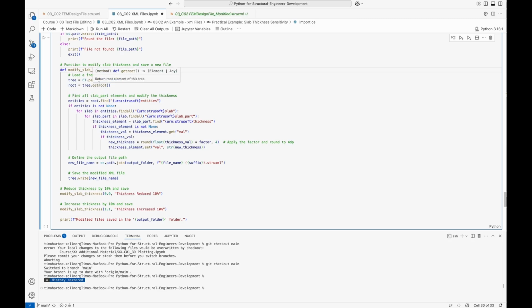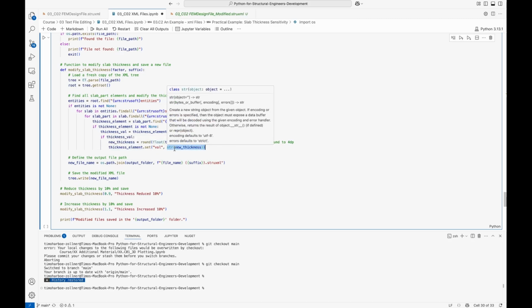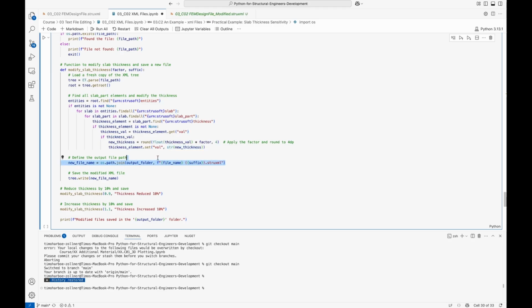First, we load a fresh copy of the XML tree. Then we go in through our entities. We go deeper and we look for slabs. Then we look for a thickness. Then we get the value of the thickness. And then we have our thickness defined in this variable here. We multiply it by a factor, which in this case is 0.9. Our next function call is 1.1. Then we convert it to a string, very importantly, take our element and set the thickness to this new value. And we can then save the file, and we have created a new XML file with a reduced slab thickness.